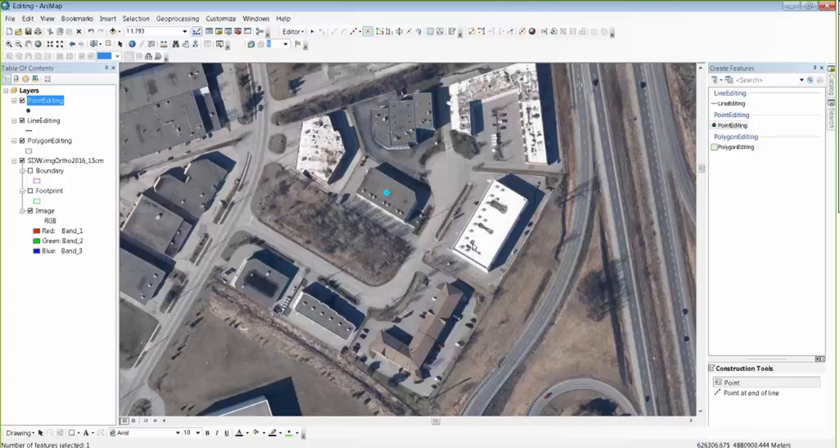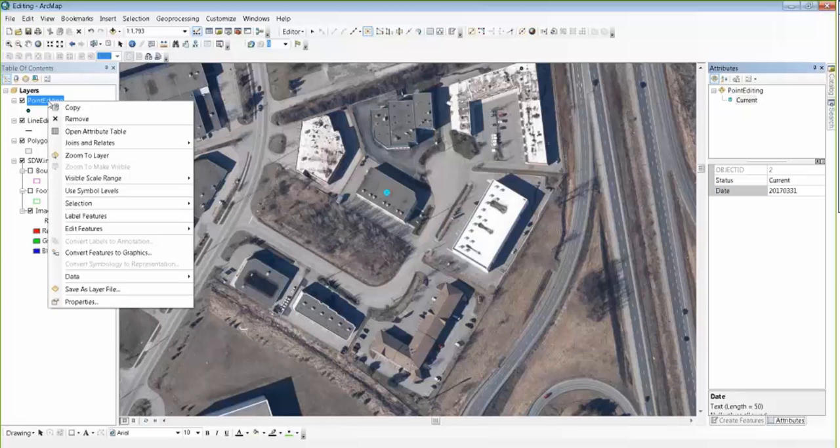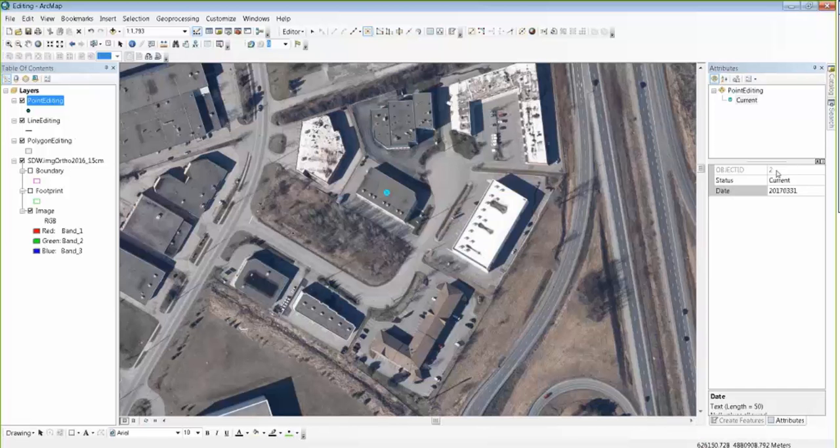If I make a mistake, I can press Control Z and it will disappear. So you can undo this feature. Now, one other thing I can do is, up at the top, if I open my attributes, I can see that it's offering me the point that's selected and also the fields. These are the attributes that you'll find in the attribute table. And if I put in a status of current and today's date, and I go back into my attribute table, you'll see that that's actually reflected in here. So what you're doing is populating the attributes at the same time. This is a really efficient way to do it.